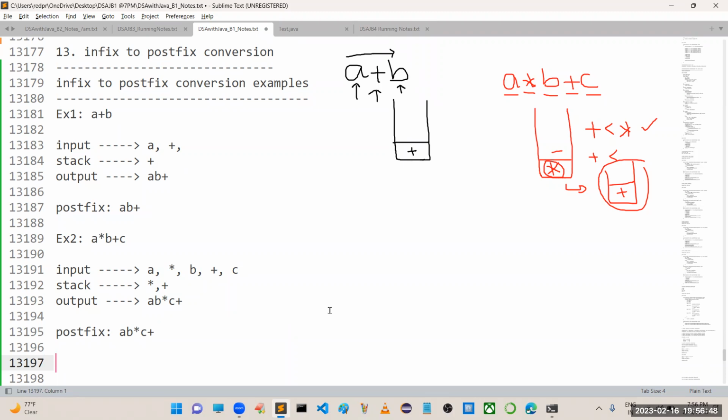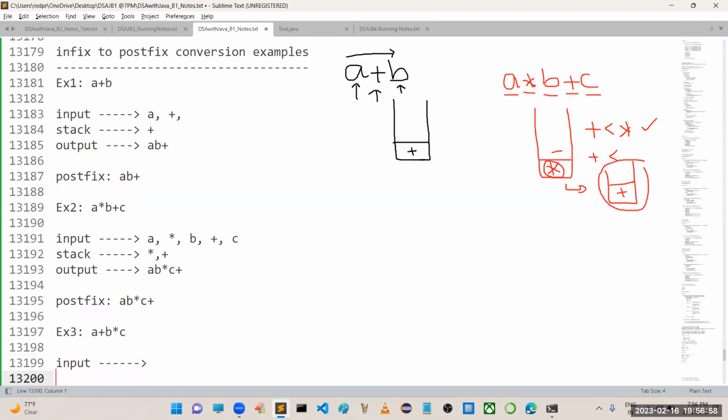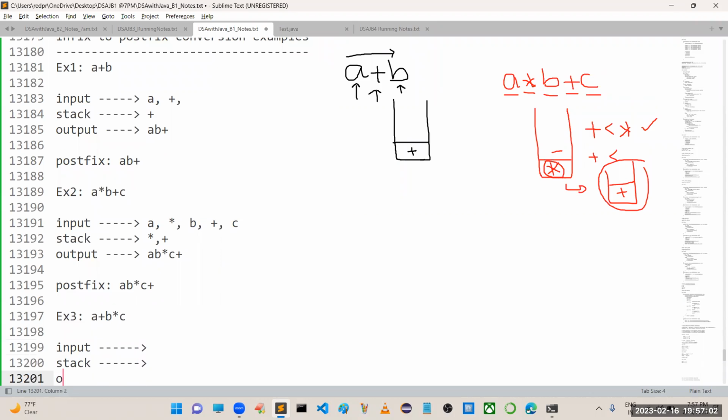Sir, now I am taking the third example. Listen carefully. So here I will take a plus b star c, inverse of this. Sir, what will happen if the symbol is not having highest precedence? For this, this is the example that I am covering.